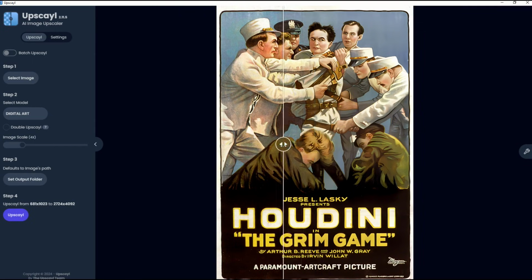There's a slider here, so I can see the old image and then the new image. So you can select anything here to take a look at in more detail. Let's take a look here at Harry Houdini's face. You'll see it's a little bit fuzzy, and then when I move the slider over, it actually cleans it up quite a bit. Now here's where I'm going to click on the wrench icon over on the right-hand side.